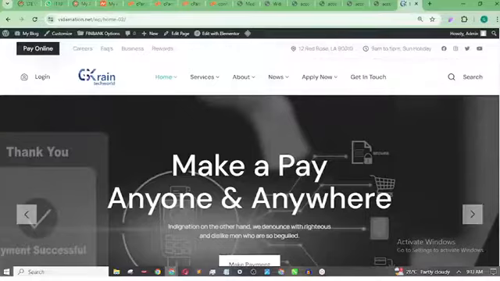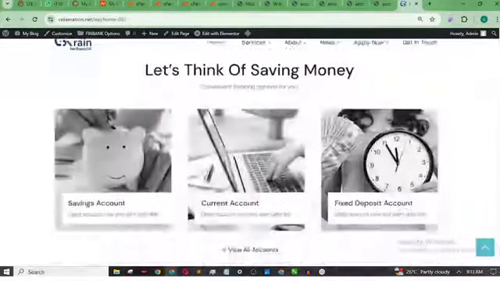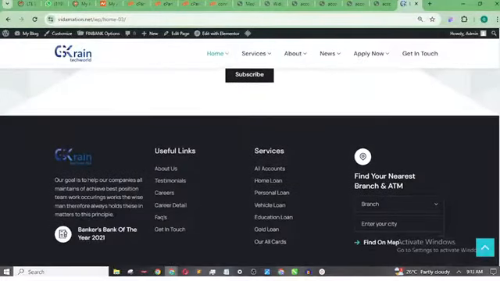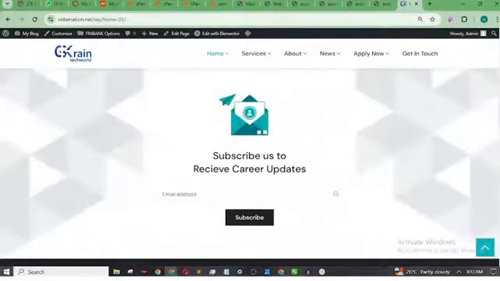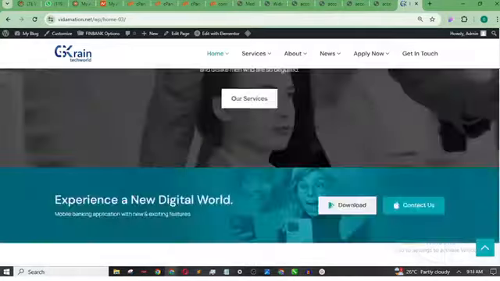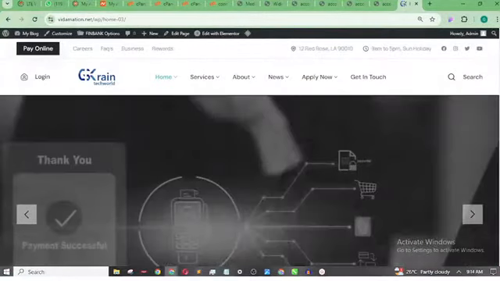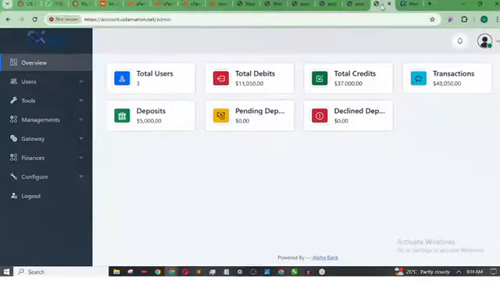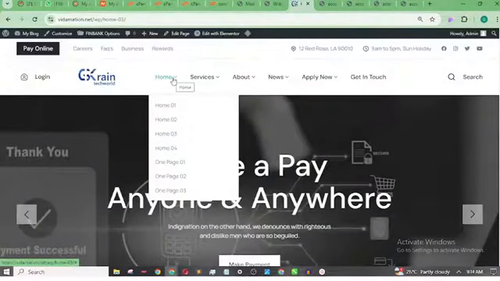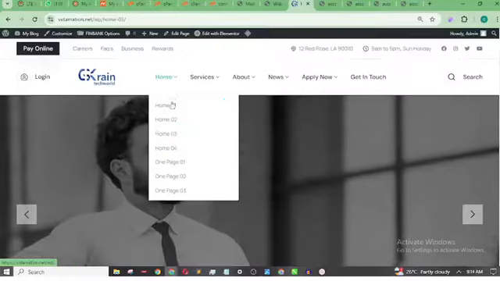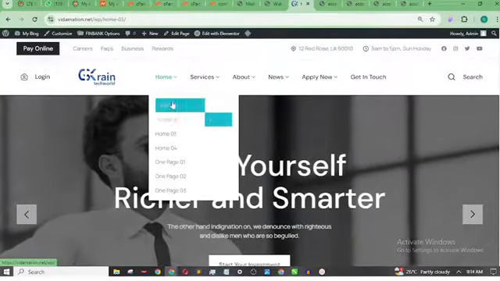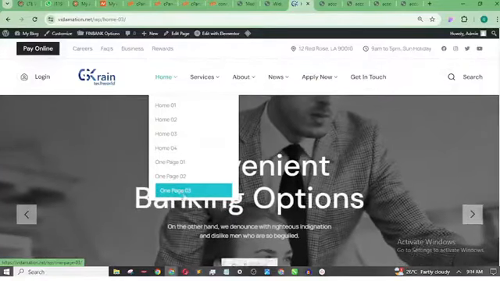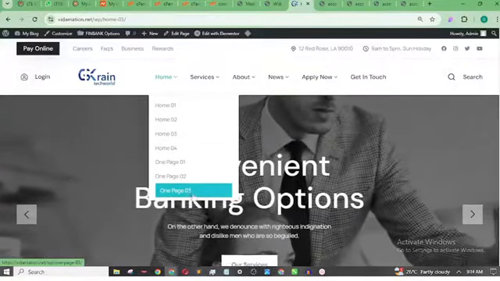So right now, if you have not forgotten, this is our front end. Now we just need to integrate our banking system with this front end that we built using WordPress and our premium theme. So the first thing I want to do is come to our website. Depending on whichever homepage you want to use, for me, I'm going with this one page 03.